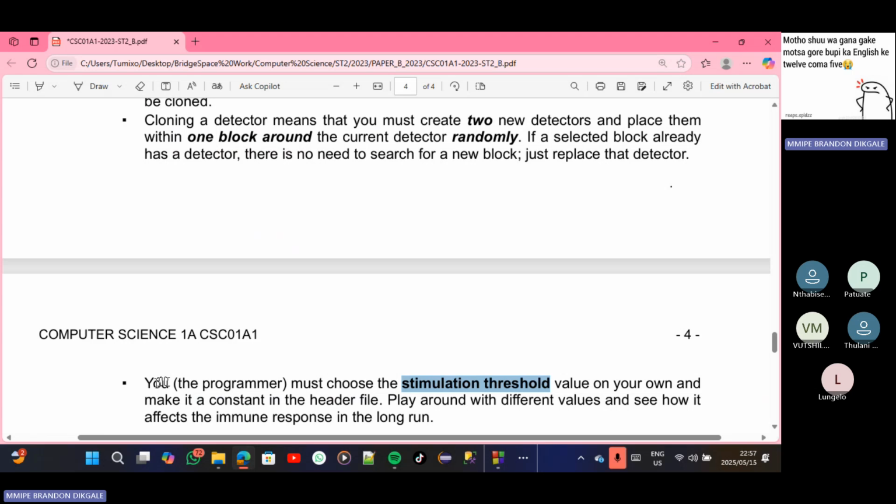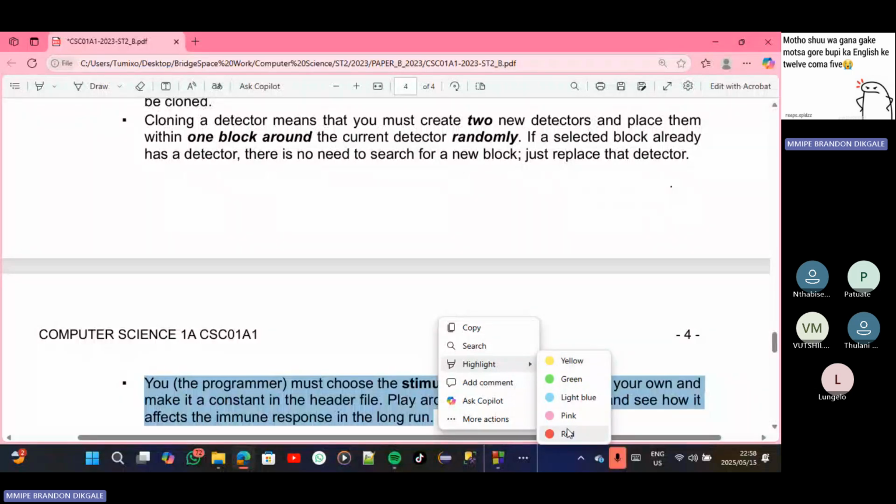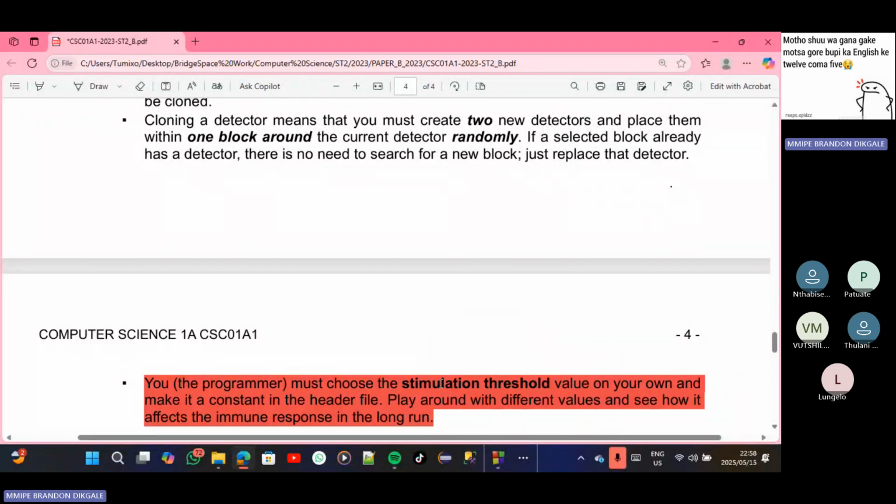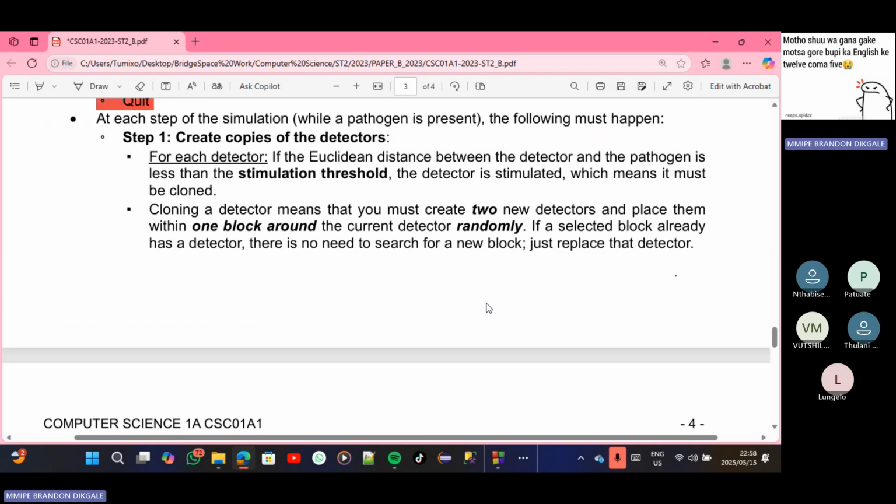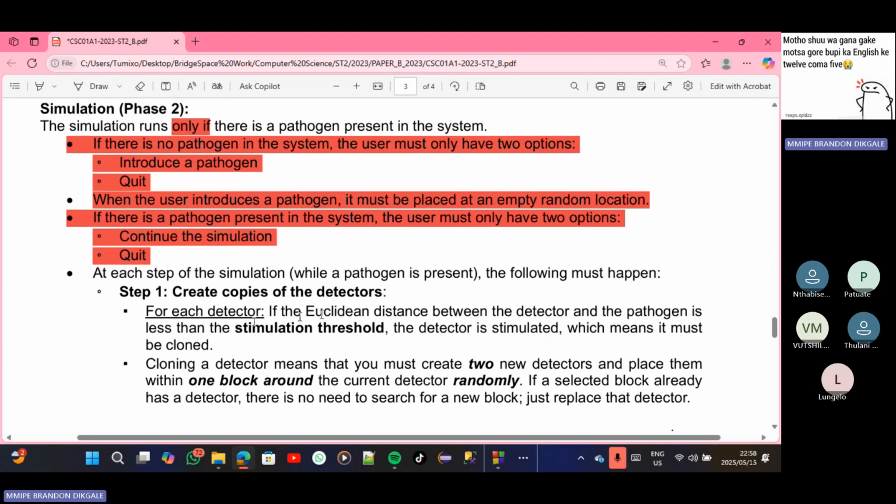You, the programmer, must choose the stimulation threshold value on your own, and make it a constant in the header file. Play around with different values and see how it affects the immune system. So I, the programmer, choose the stimulation threshold.